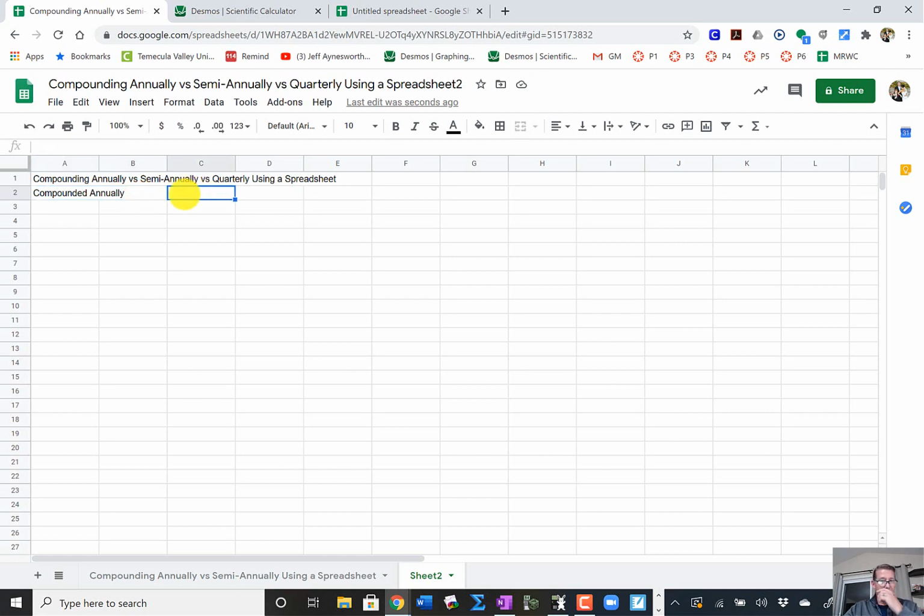In the next cell, C2, let's type in the word principal, which is your beginning balance or your beginning deposit. So make sure you type it as P-A-L, not P-L-E, principal.